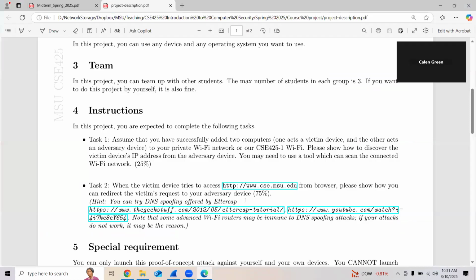We have a lot of attacks that can achieve this goal. The easiest way to achieve this attack is to leverage the DNS spoofing attack provided by Ettercap. Ettercap is more like an attack toolkit. It provides you with a lot of pre-developed tools, and you can launch different attacks. DNS spoofing is one of them.